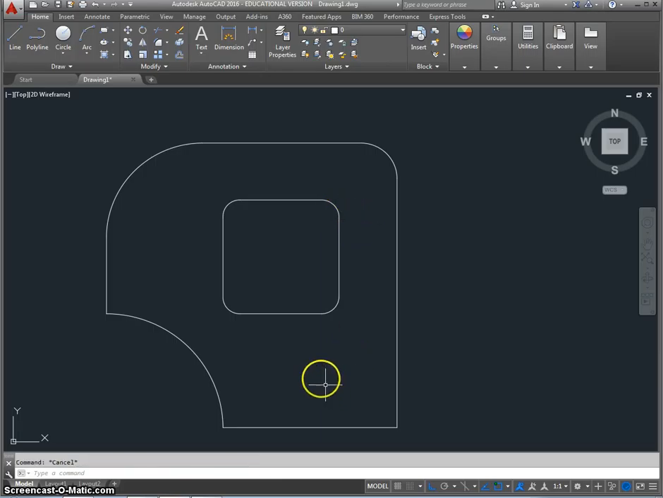Next thing we need to do is put a groove in here, and you'll do that in the next video, which is number 3.